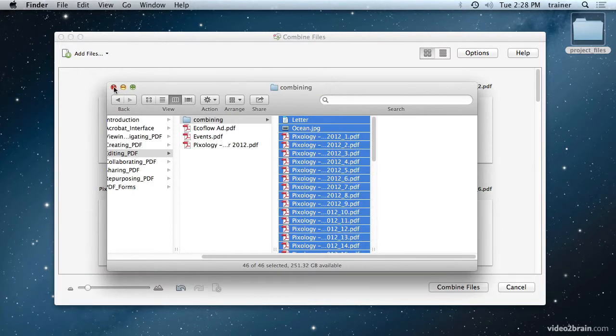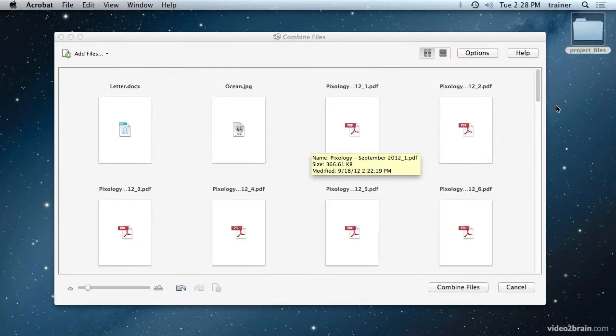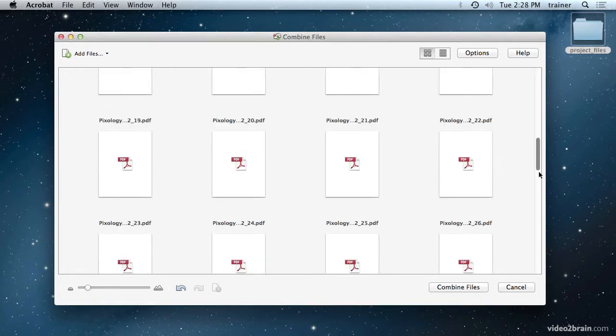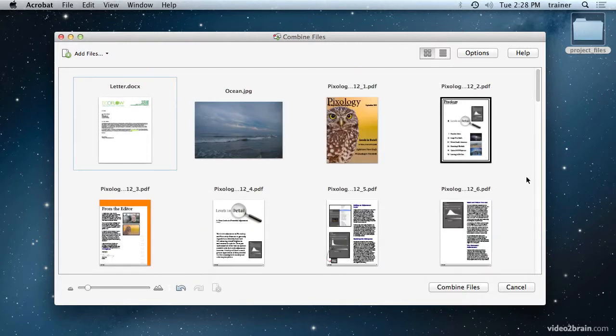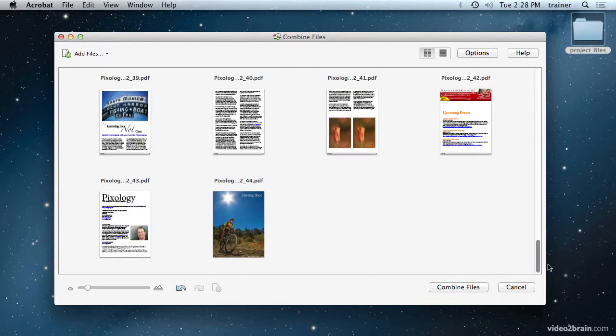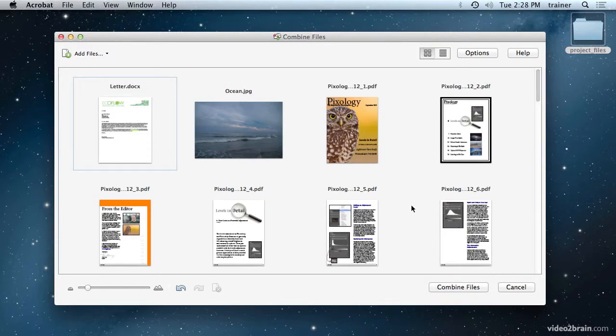Now we could close this window at this point, and now you can see that we have all of the files that we're going to be combining displayed in this dialog. And you'll even notice that for many of the formats, including the Microsoft Word document, I'm getting a preview of what they look like. This is really useful. Now, I'm lucking out a little bit here because when I named these PDF files, I named them in sequential order. So you can see this file's name is Pixology September 2012_3, and so on and so forth. So a lot of these got automatically paginated or ordered in the appropriate way.